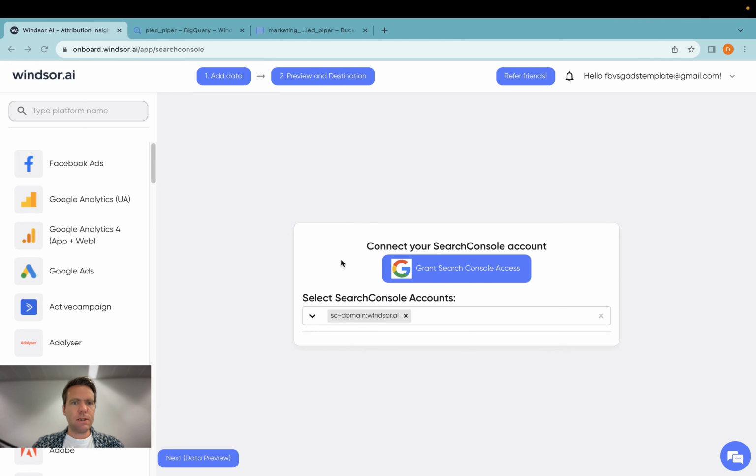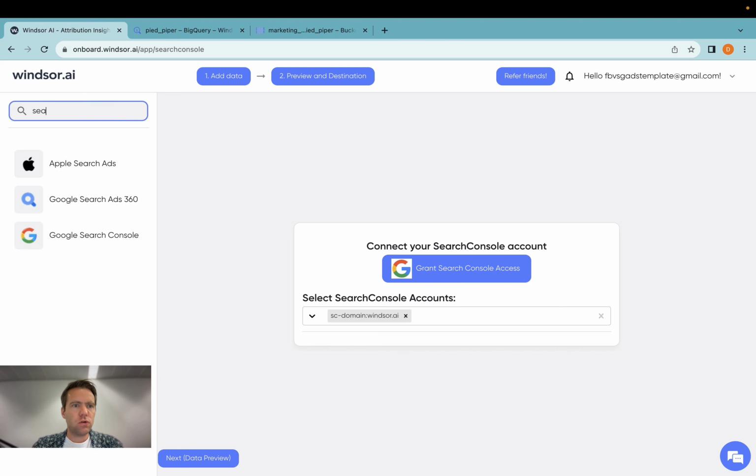Before you start, please make sure that you have admin access to a BigQuery instance and that you have access to a Search Console property. So once you have that, head to onboard.windsor.ai, look for Search Console, click Grant Access. Then you'll be prompted to authenticate and then redirected back here. And then your Search Console properties will appear here.